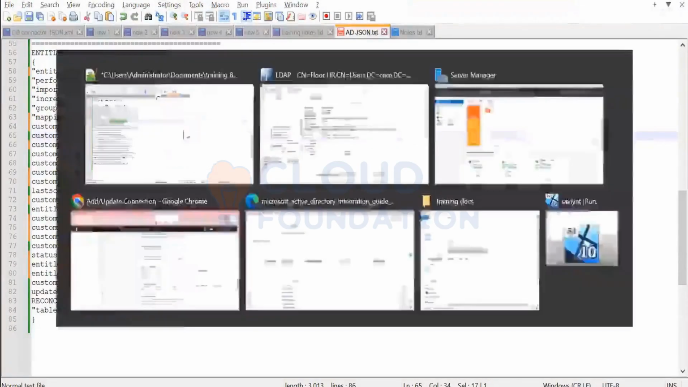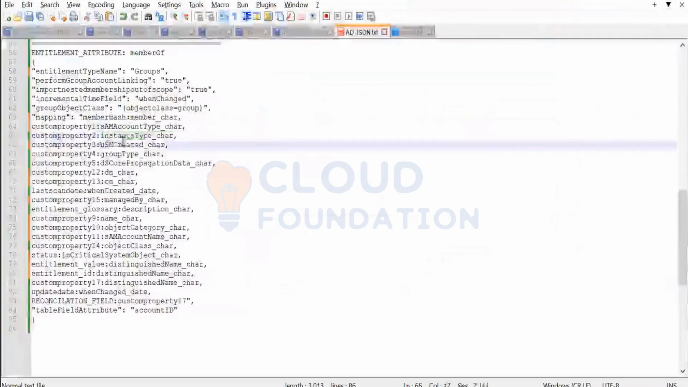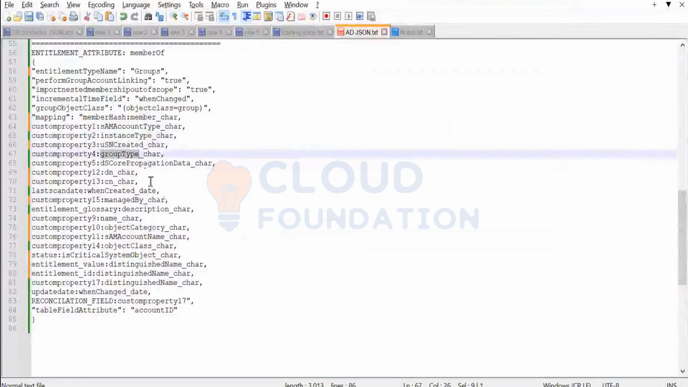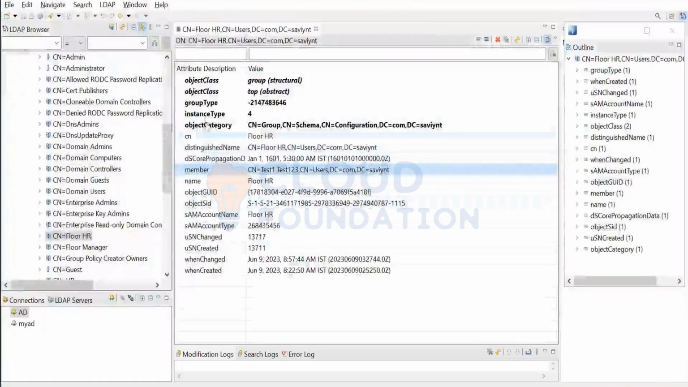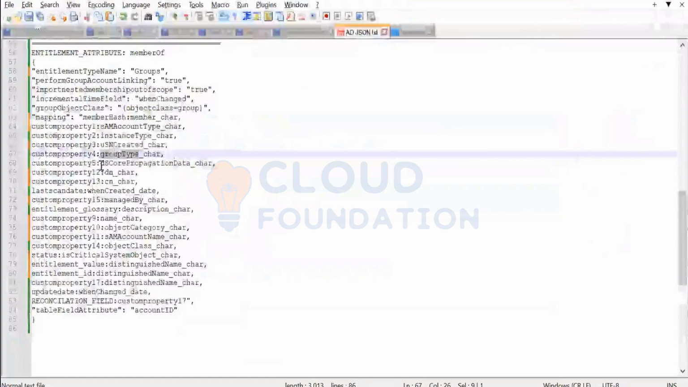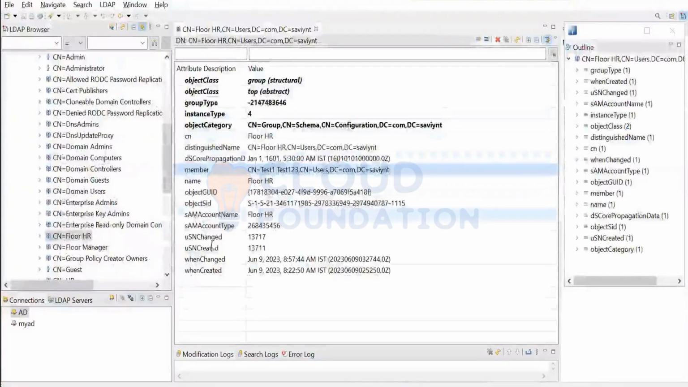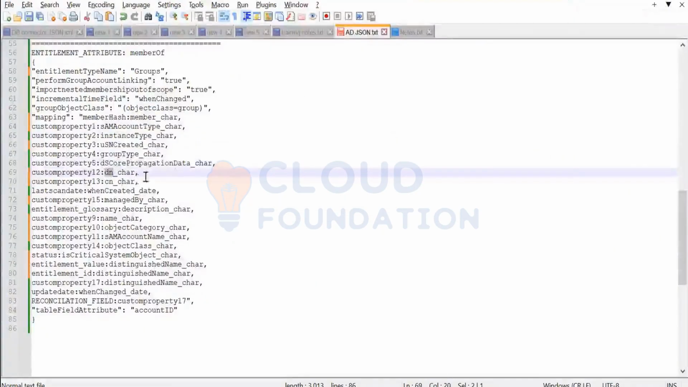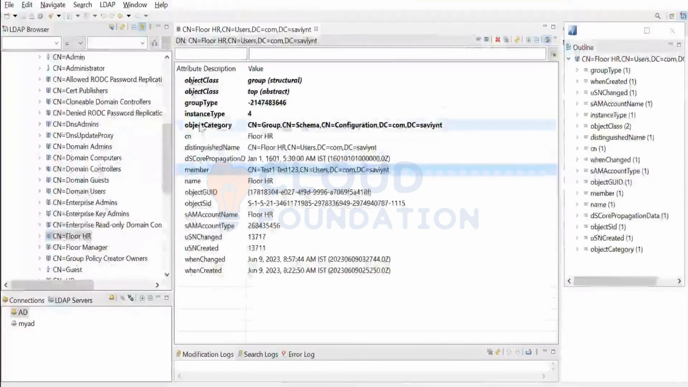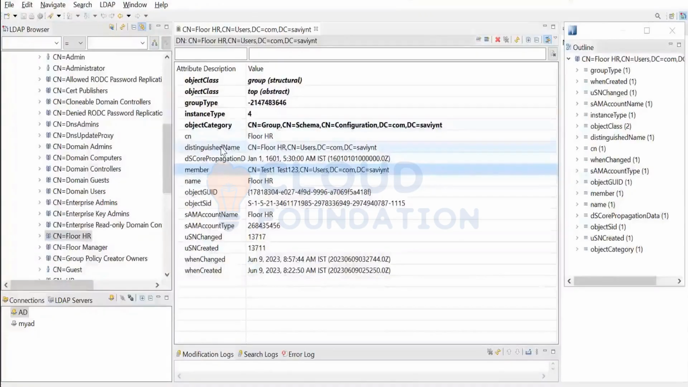In instance type, we have the user created proposition. We have group type. Group type we have. This is some DS code proposition data. It is there. Distinguished name, we have already, right? This is your distinguished name.